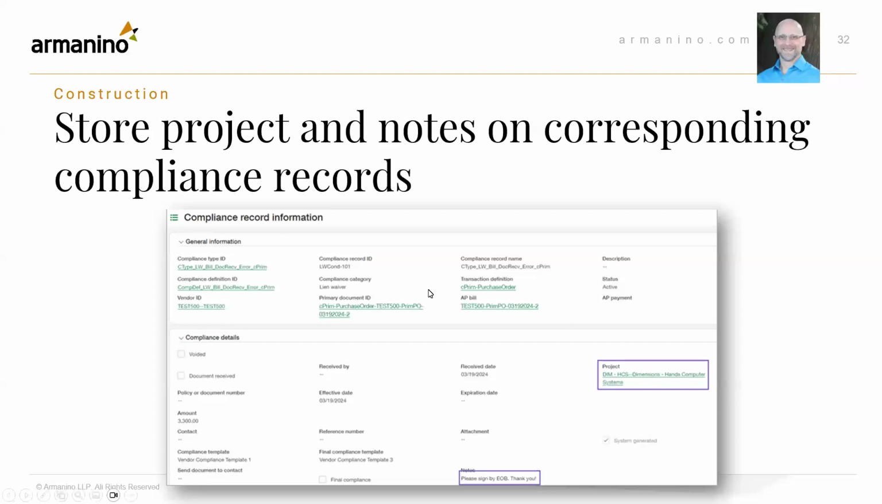So this is what it looks like down here on this compliance record we're looking at. Over here, we can see we've got the project there now, and we've got some notes over here. This one says, please sign by end of business. Thank you. So polite. I like that.